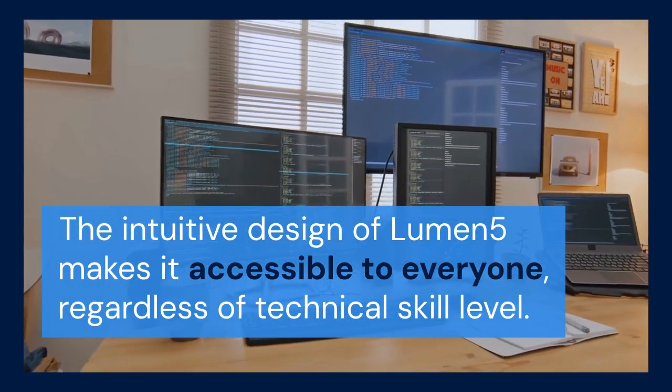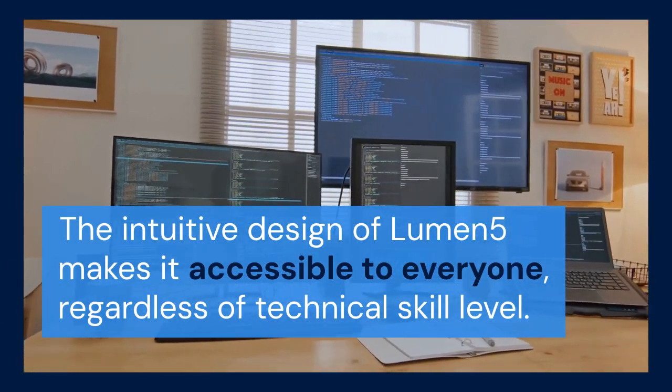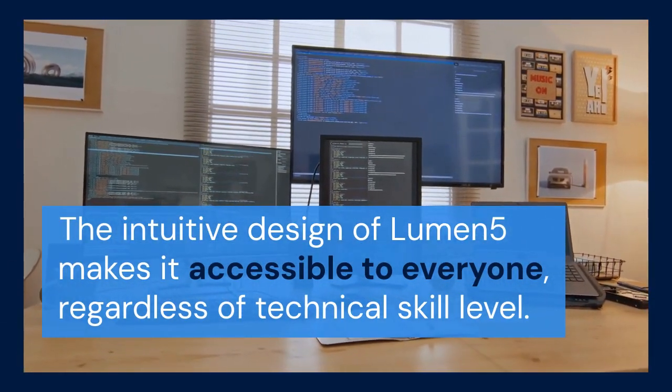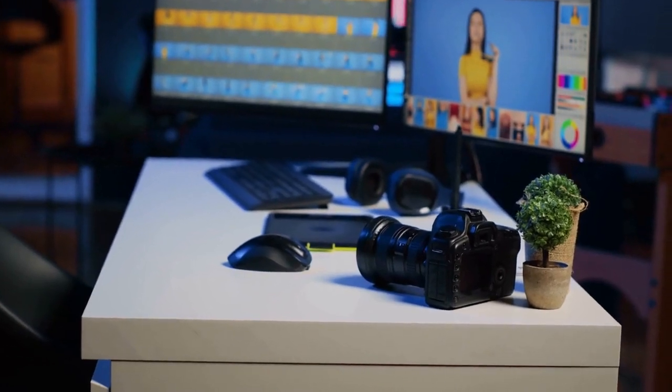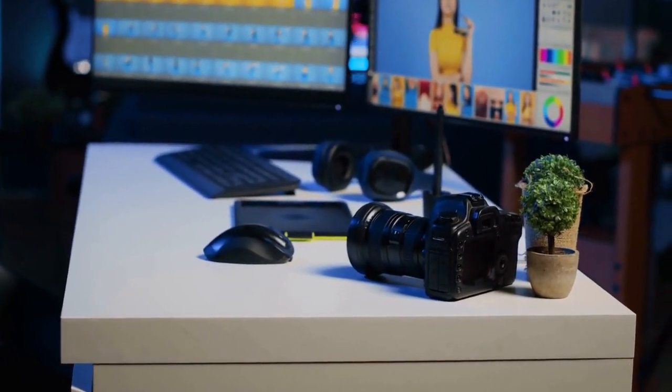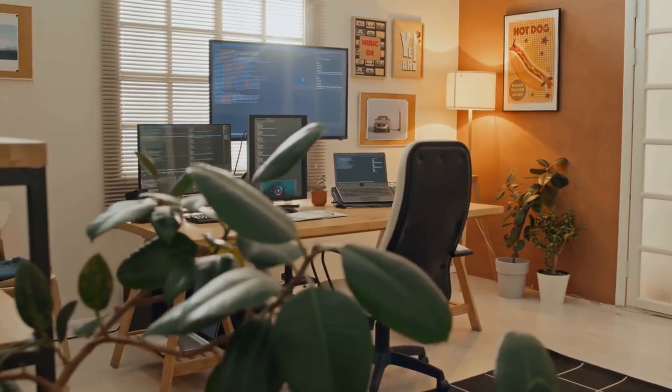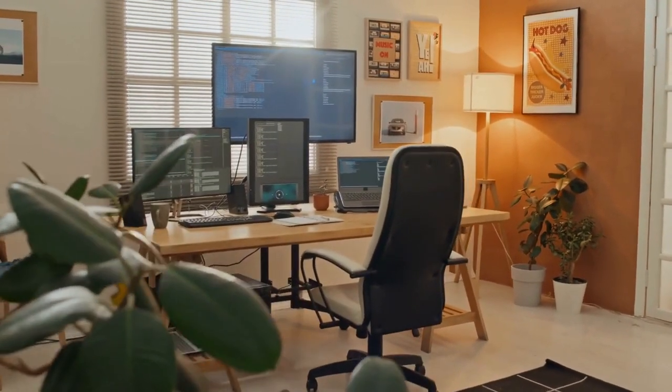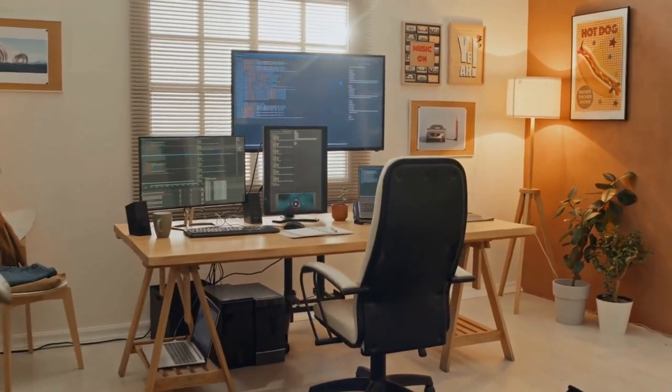The intuitive design of Lumen5 makes it accessible to everyone, regardless of technical skill level. Its straightforward interface allows users to quickly assemble videos, making it ideal for those who need to produce content rapidly. The simplicity of the platform ensures that even beginners can create high-quality videos effortlessly.